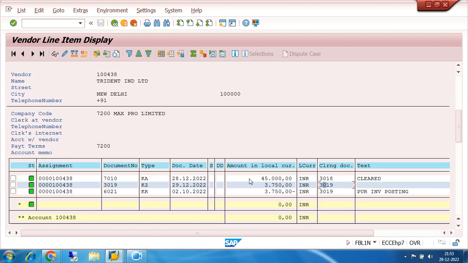So once you block, two ways are available for deblocking. You can deblock in the automatic payment program, or change the invoice, remove that block that is assigned as A, save the invoice, then again run the automatic payment program, so that no red will be there, everything will be green, and it will be created automatically.